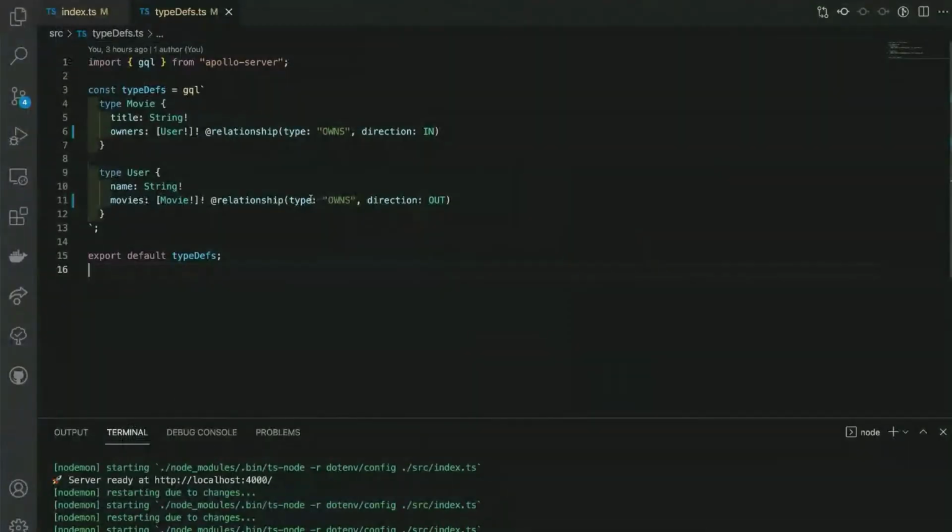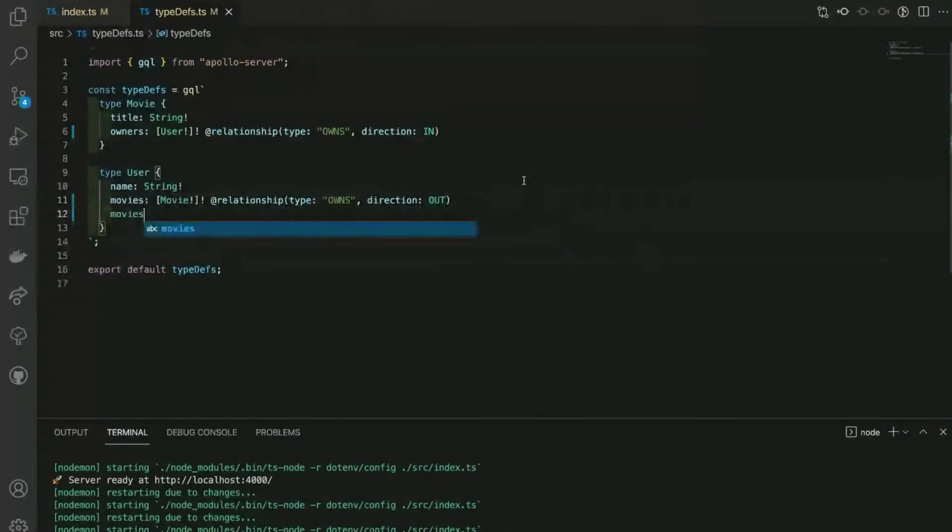So I want to extend this out a bit. We talked about extensibility as being a pain point. So what if I, for instance, wanted to see how many movies a user has, which is going to be an integer? We can use a Cypher directive here, and we can say what statement we want to run.